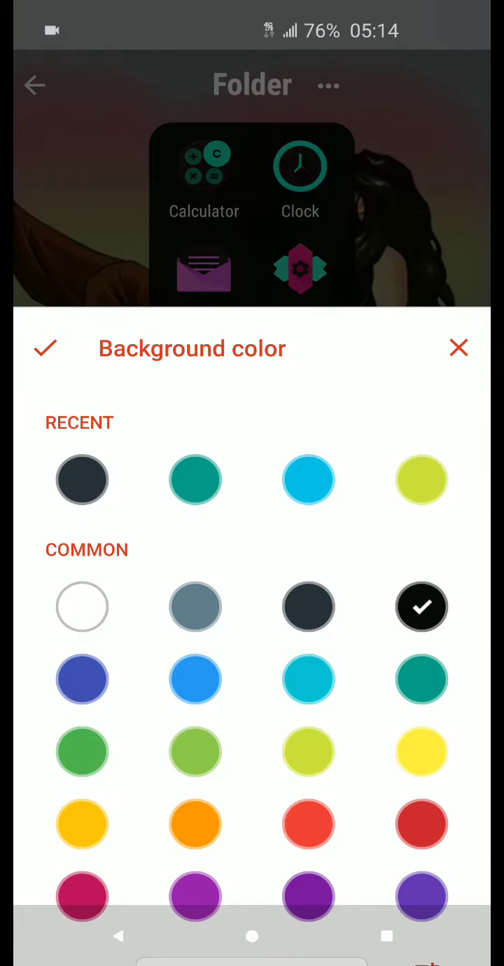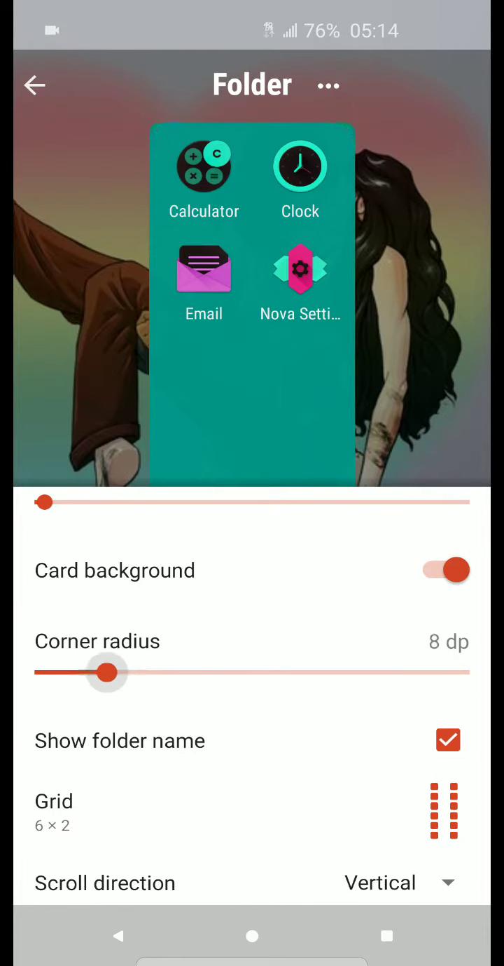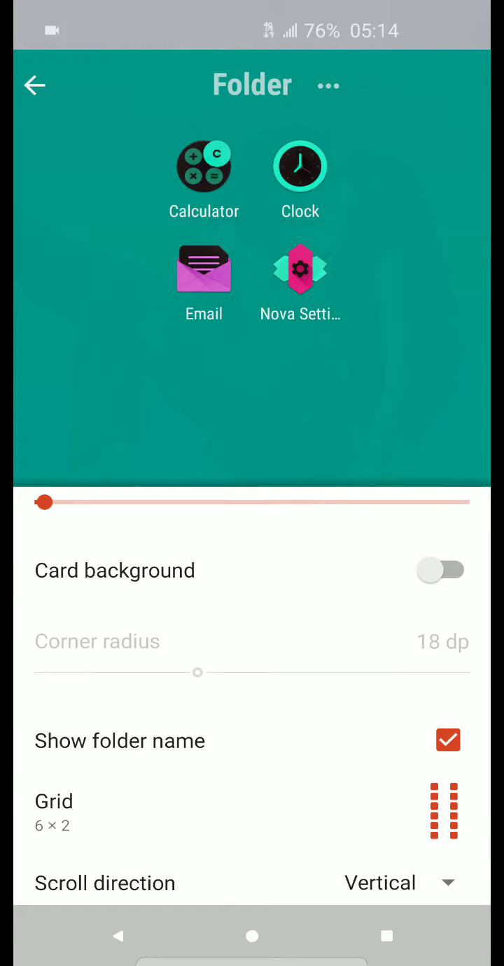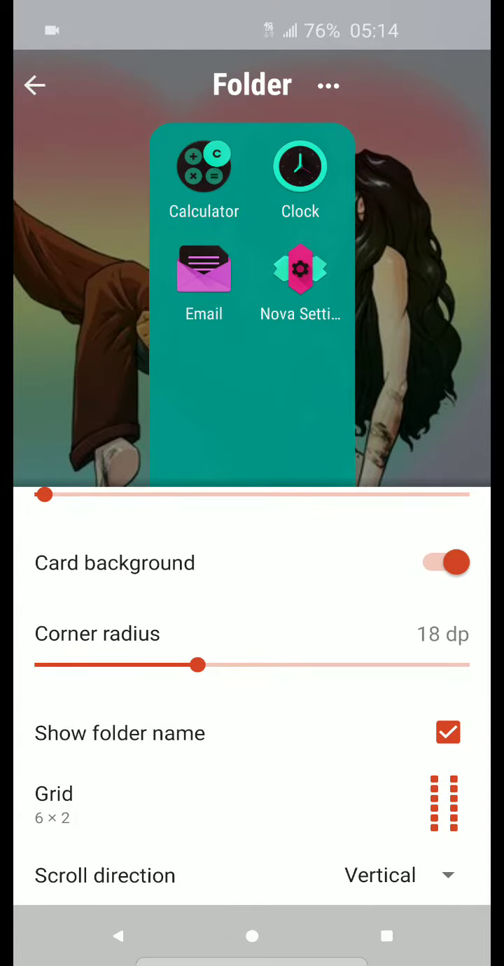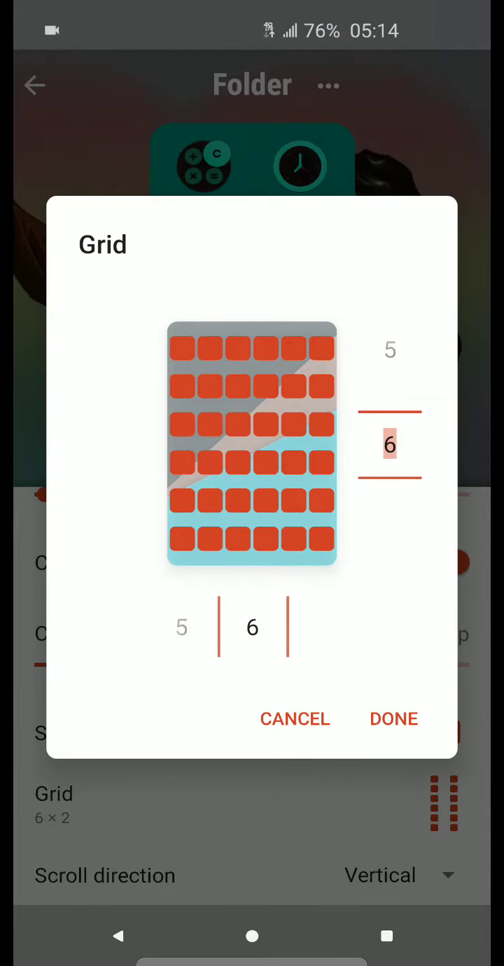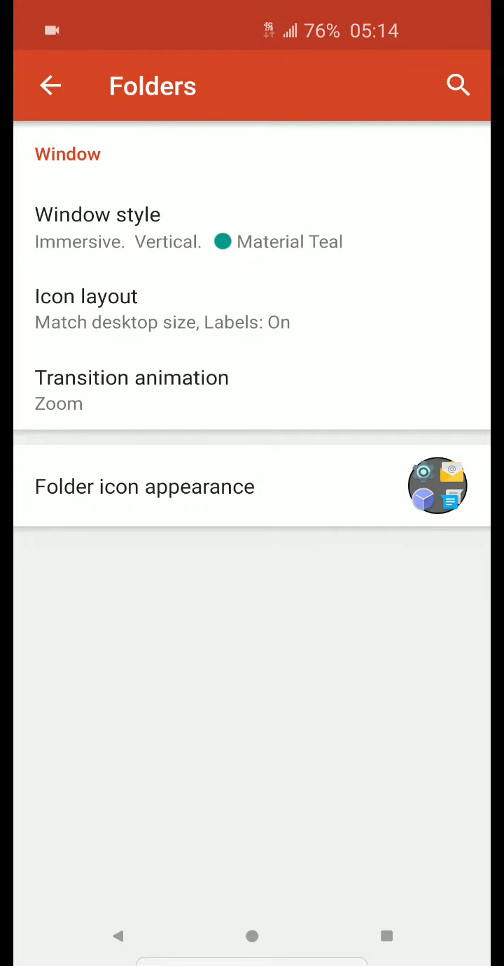You can change your background color to whatever you like. Change your transparency. Change your corner radius, so make it more squared, more rounded. Set it to a card background or where it overtakes the entire screen, just like it did with the app drawer. You can show your folder name, show your grid, choose your scroll direction, horizontal or vertical. I advise picking either a horizontal theme or a vertical theme and rolling with it.